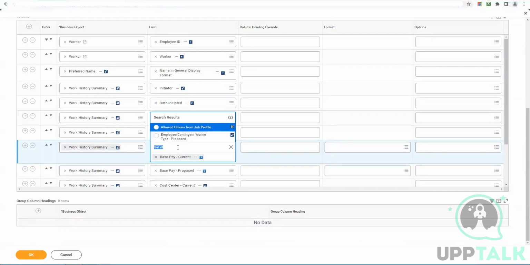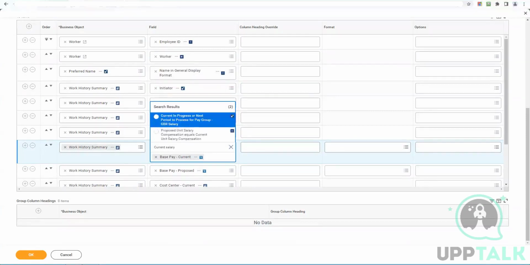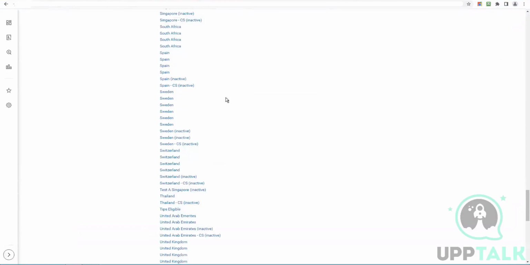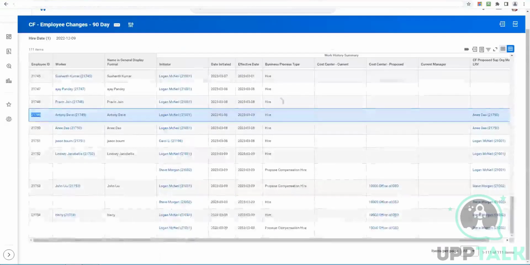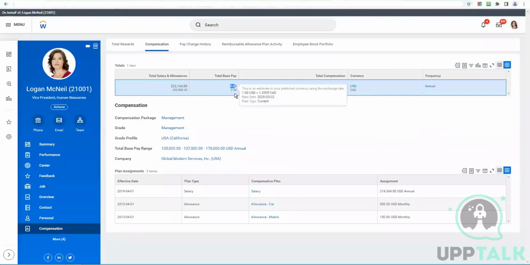Uh-oh. This is not going to work. So I may need to go into the tenant and fix the mess up that is here for the compensation package. The total base pay is basically the field that should be used for your current and proposed calculations, which is coming out to be zero. So I need to go into the compensation package and try to fix whatever is going on.